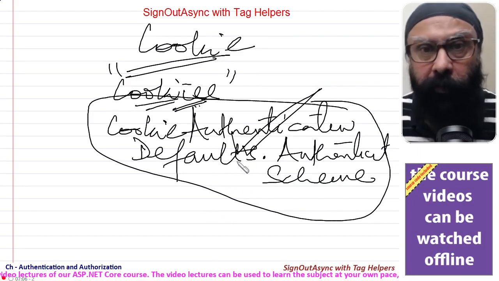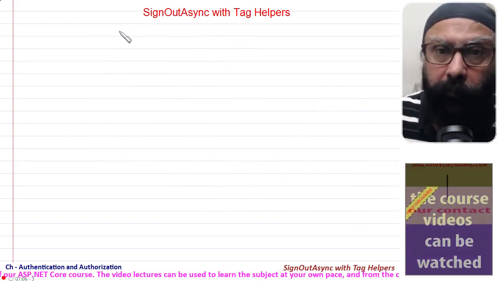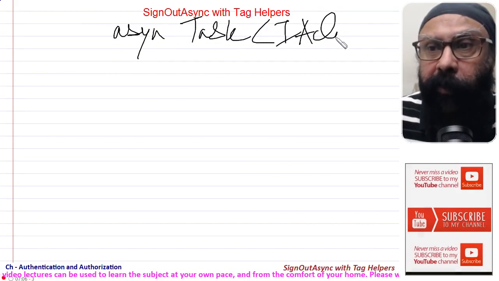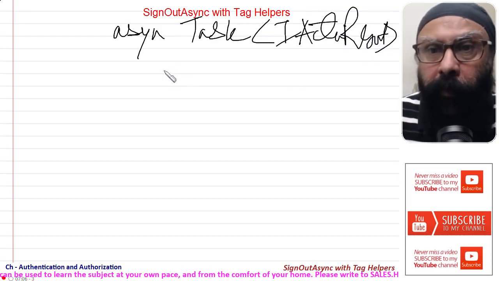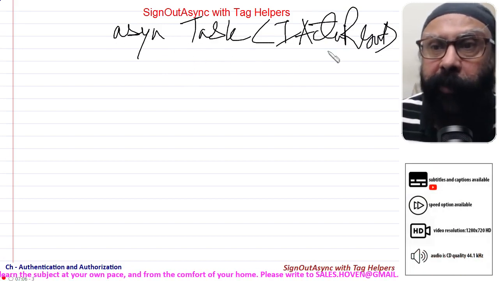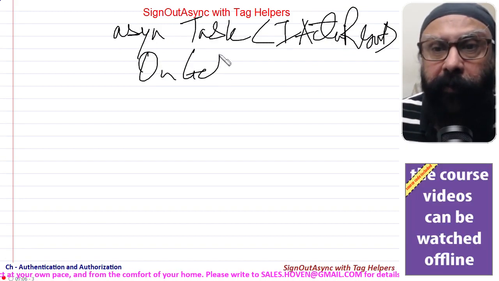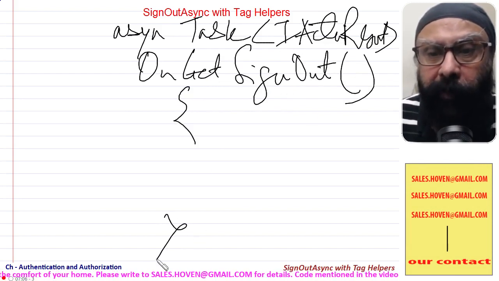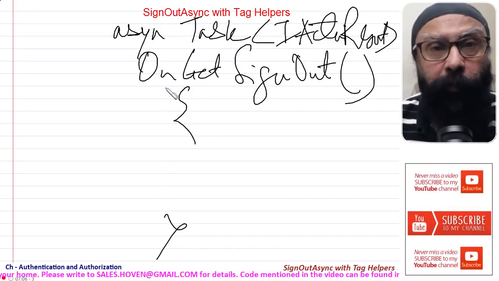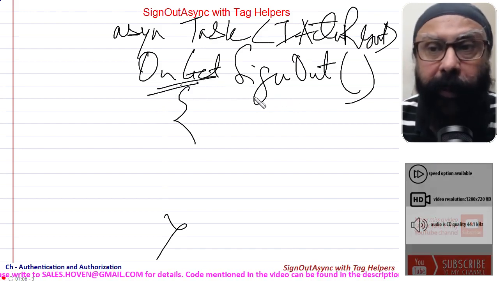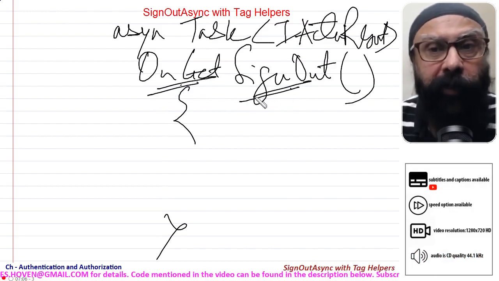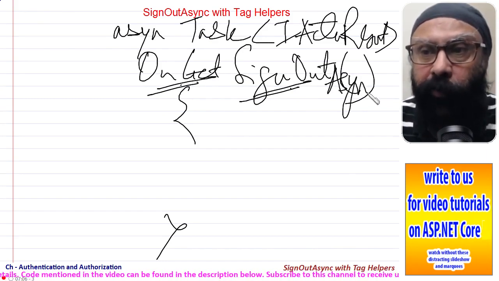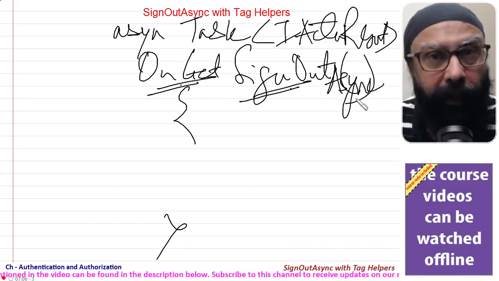So let us suppose our function is called public async Task<IActionResult>. This all is asynchronous, so we write public async Task<IActionResult> OnGetSignOut, and this is the function in the backend. You remember that we always put OnGet prefixed to the actual name of the function, because an anchor will generate a GET request, so we write OnGetSignOut, and even if you are more accurate, give it a name OnGetSignOutAsync.